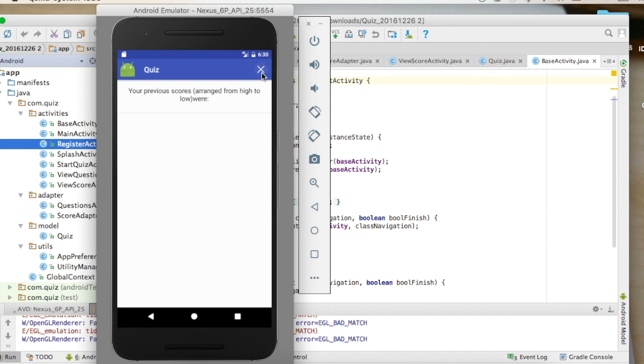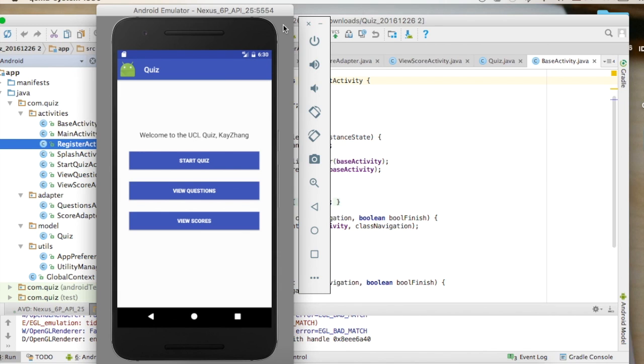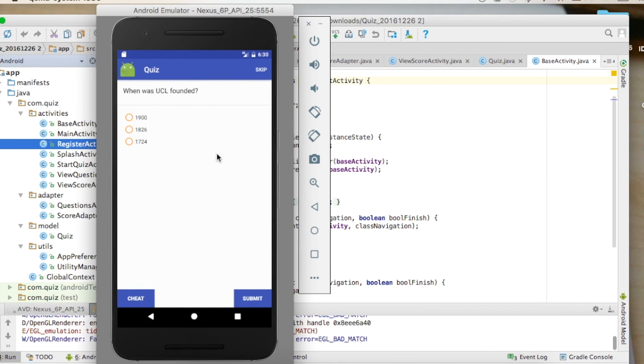Okay, let's start with Start Quiz. You will immediately go into the first question. As you can see in the layout, there are 3 buttons: cheat, submit, and skip. Let's cheat this one.